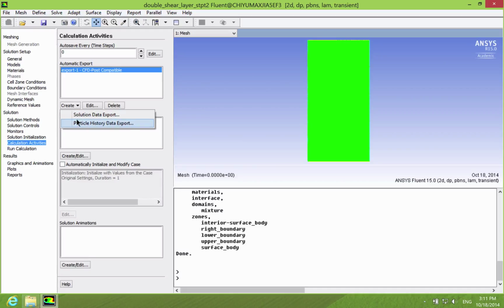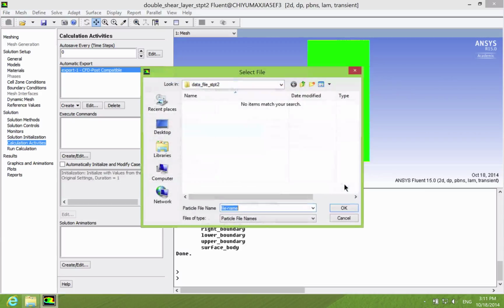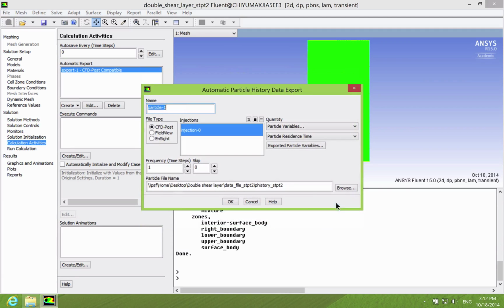Next, create particle history data export, which is equally important in this case. So choose injection 0 and browse for the export. Change the particle file name to any file name you want. Let's say p history Stokes 0.2 and click OK.